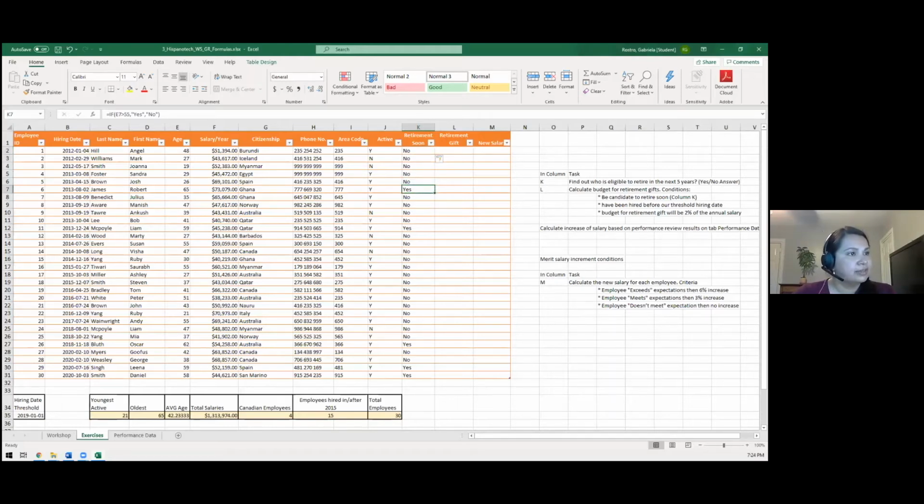So here I have this person, James Robert, that is eligible to retire. And then here I have another person that is eligible to retire. So I already have what I need to find what is next. In column L, I want to calculate the budget for retirement gifts. There are a few conditions for that. One is what we have in column K. Sorry, is there a question?